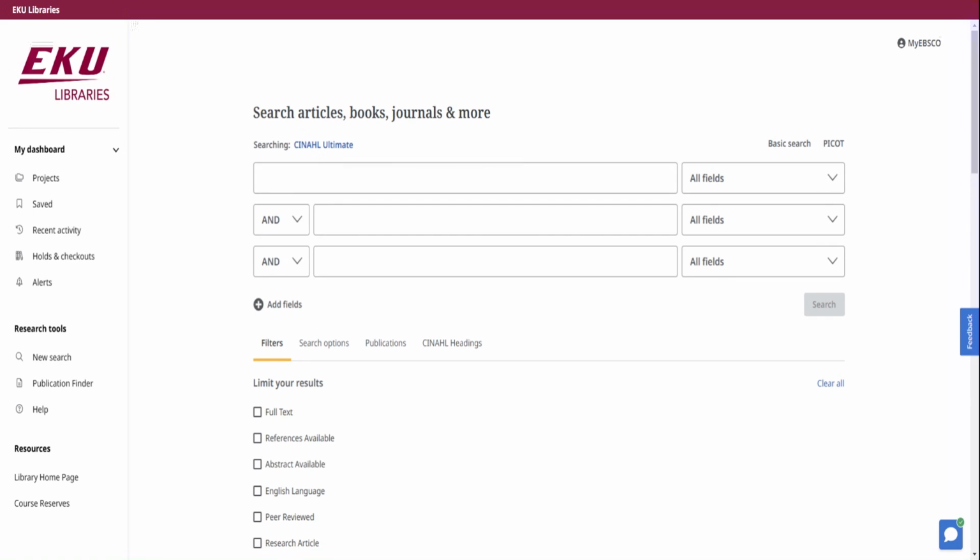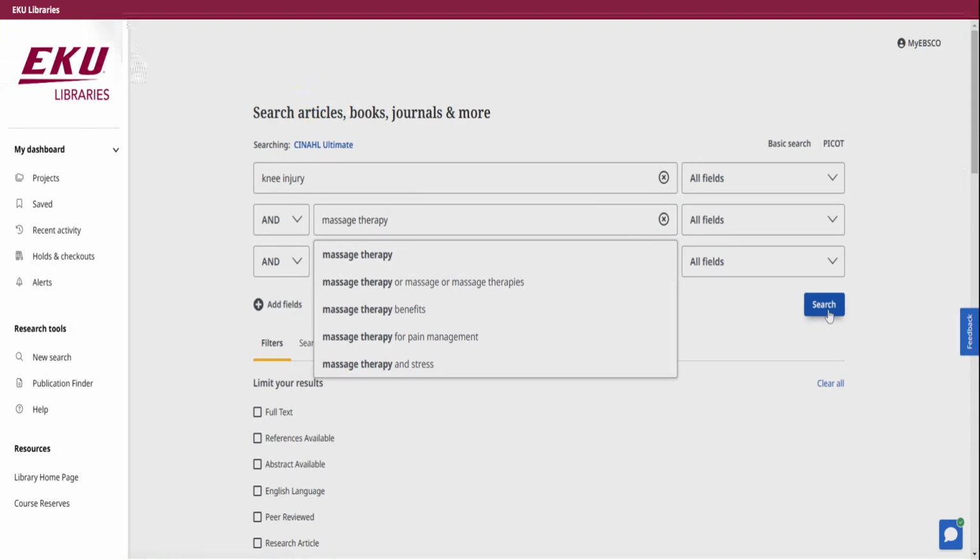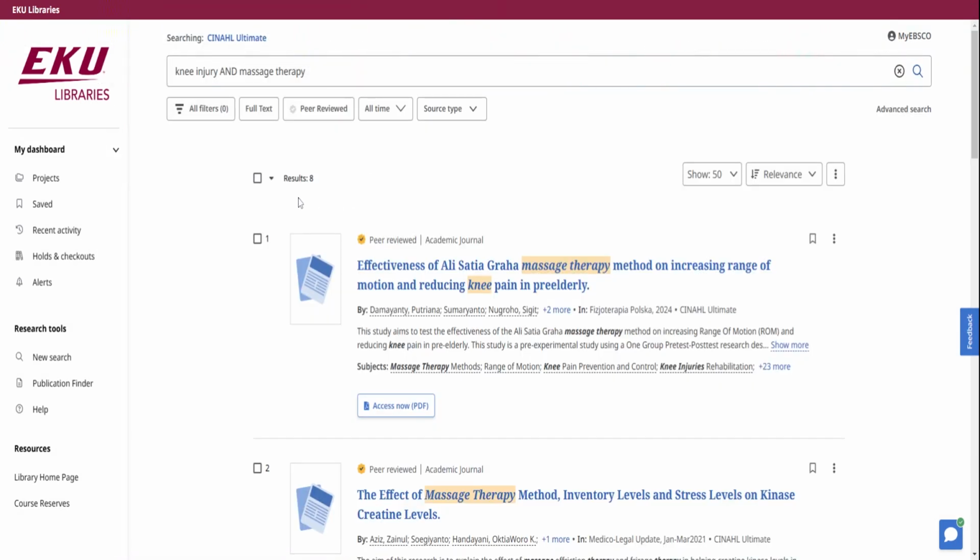We have two distinct aspects to look at, so let's type knee injury in the first box and massage therapy in the second box. And let's ignore the database suggestions for both this time. Remember to click the search button to run this search. This search gave us just 8 results, which is quite a bit fewer than we're going to need for most research projects. So how might we fix this?